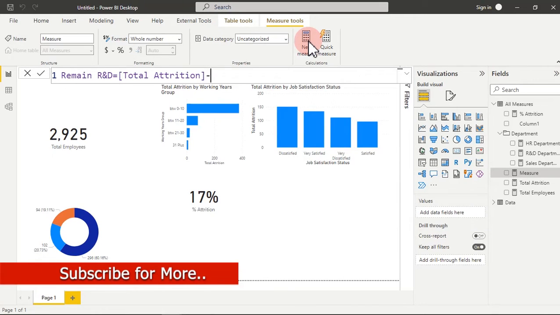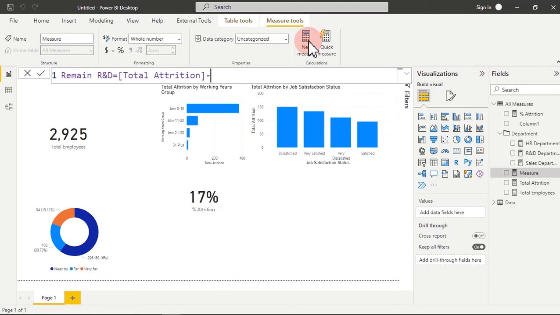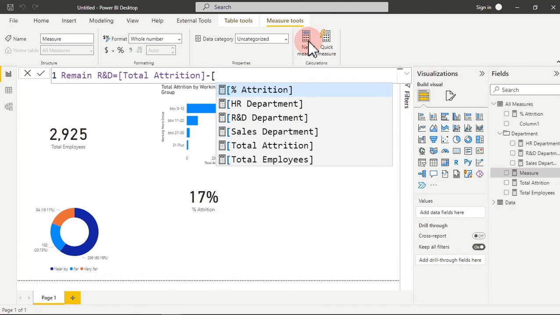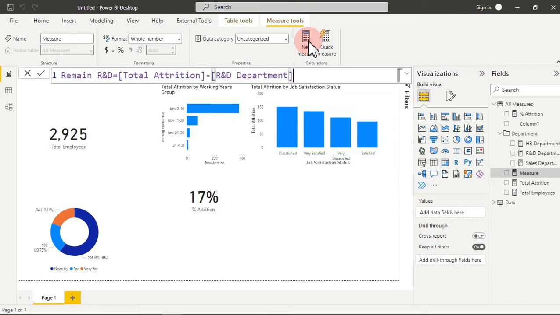So I'm going to subtract it from what? Subtract it from the R&D. So square bracket again. And here we have it. I'm going to have to just click on the tab key to commit it. And I hit my enter key.